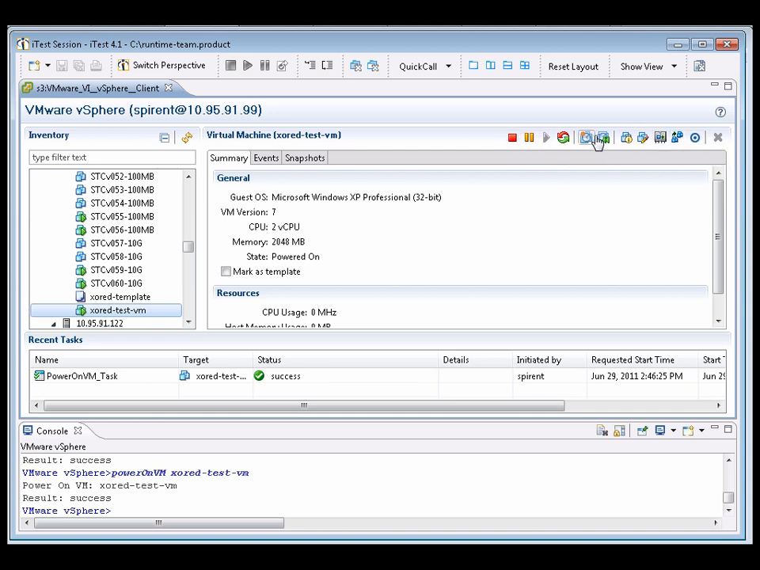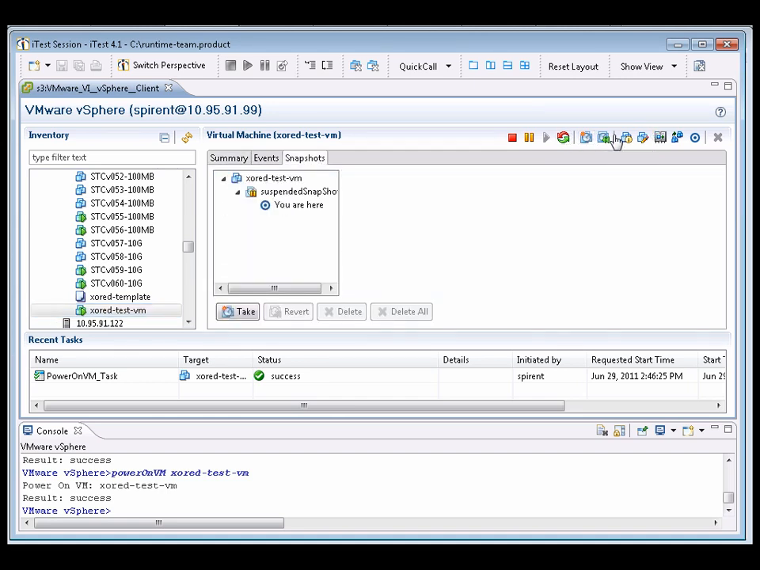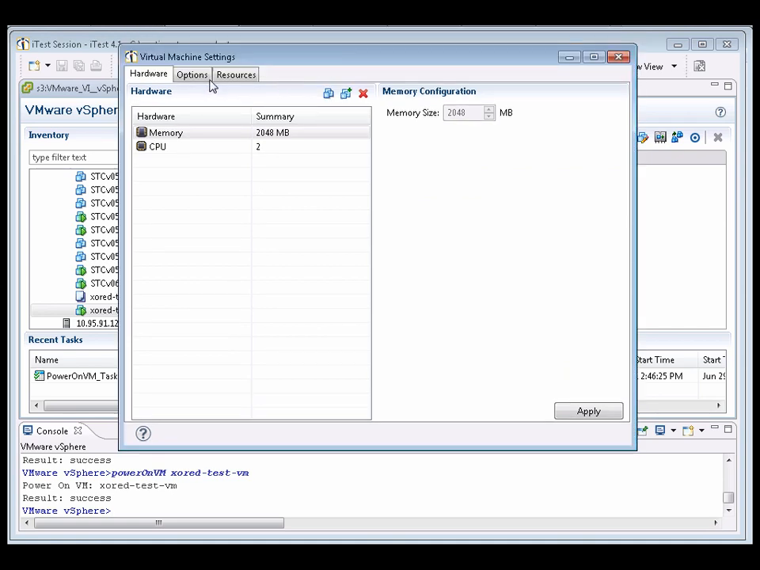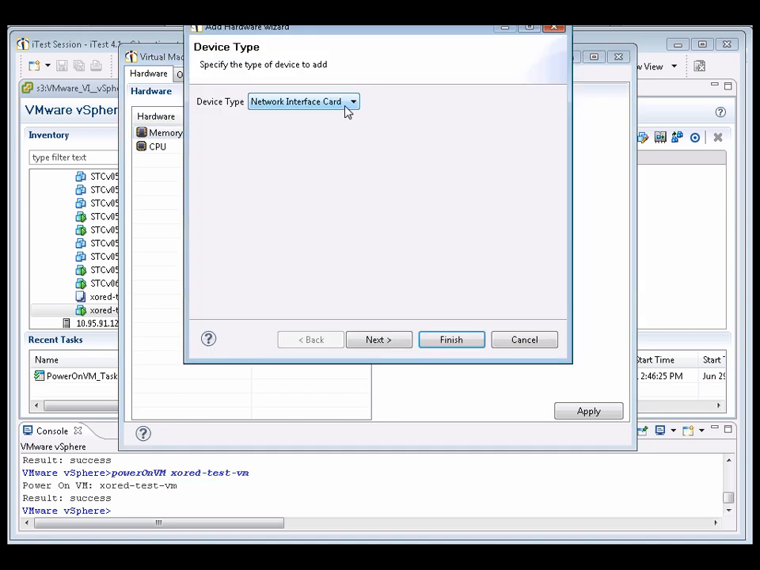Let's go one by one. Shut down and suspend are pretty simple. Taking a snapshot is the same action as from the Snapshot tab. Revert to current snapshot. If you click Edit Settings, you will see some simple details for this virtual machine, maybe its CPU and some devices. You can add a virtual hardware device here. You can add a network interface card or hard disk drive.